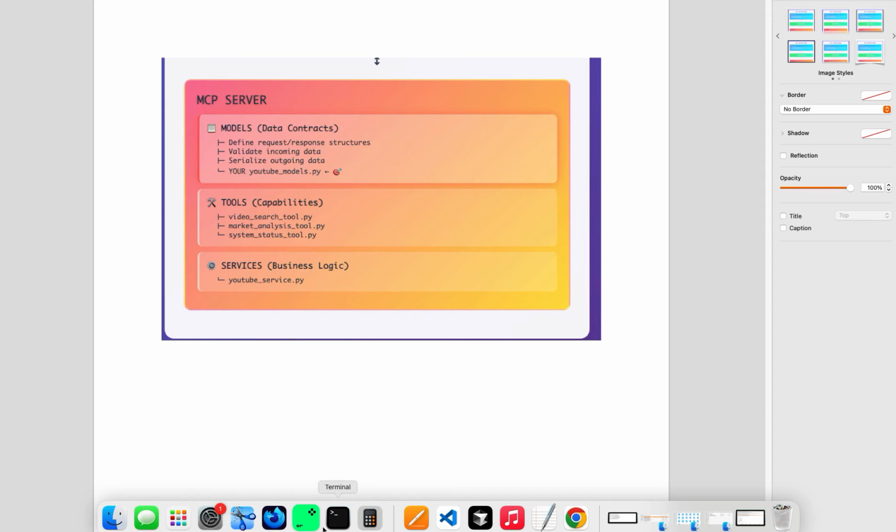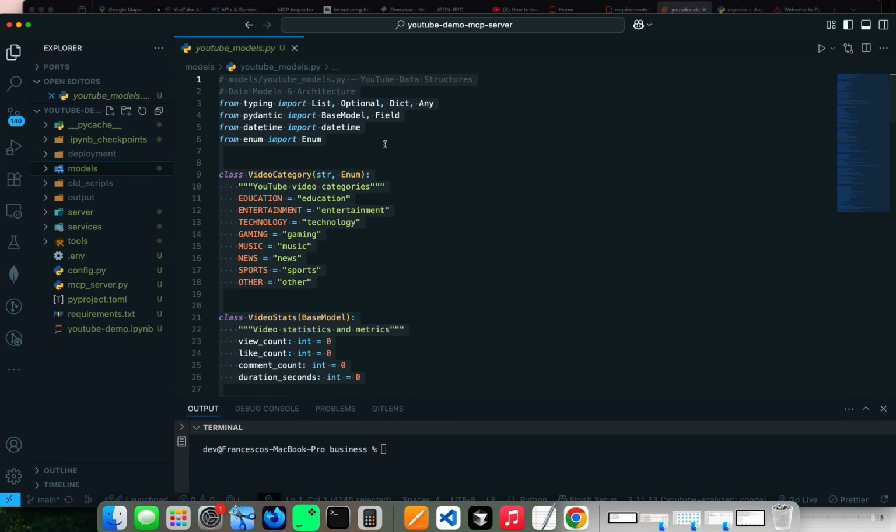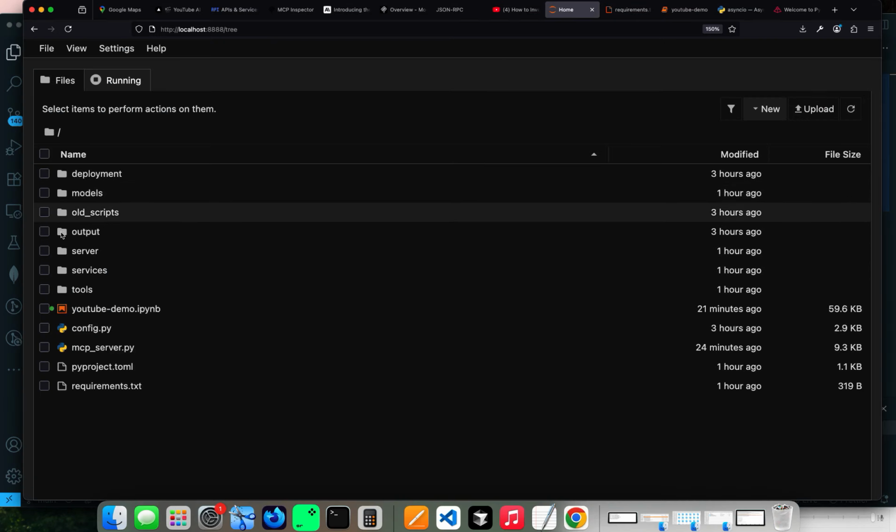Okay, let's go to the code and show you what the YouTube models file is. Let's just make it bigger here. This one is in this directory right there. You remember that we created these directories last time. Before they were empty, they only had init files inside. Now we're populating them. We're going to go down in order, so we're starting with models first.